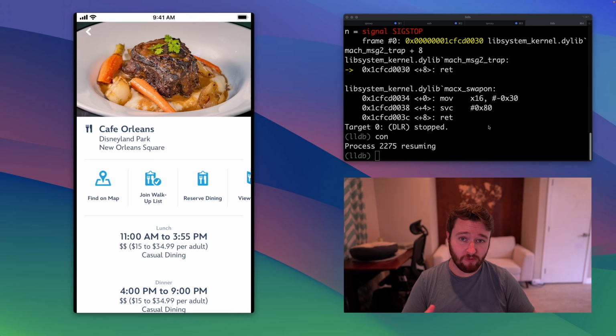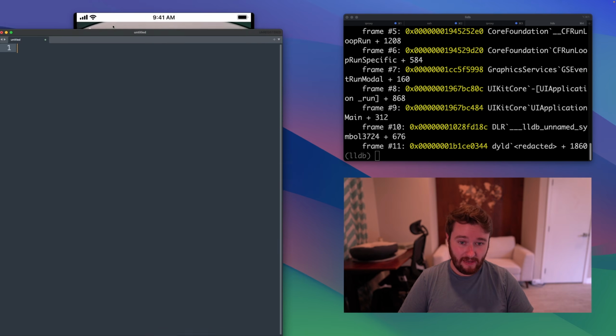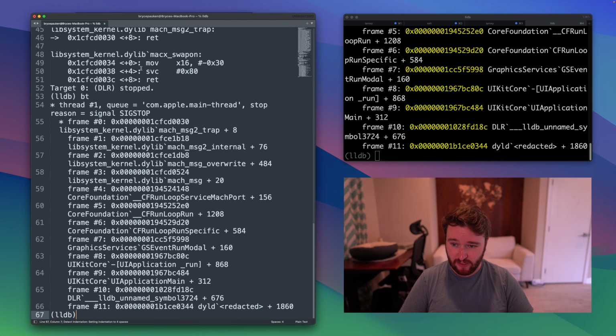So given we're seeing a full freeze that doesn't resolve on its own, I'm curious if we're either triggering an infinite loop on the main thread or we've otherwise set up some sort of deadlock. So I'm going to go ahead and hit Control-C in the debugger to see where we're stopped by now running BT for backtrace. And I'm going to copy this over to Sublime so that we can read it a little bit better.